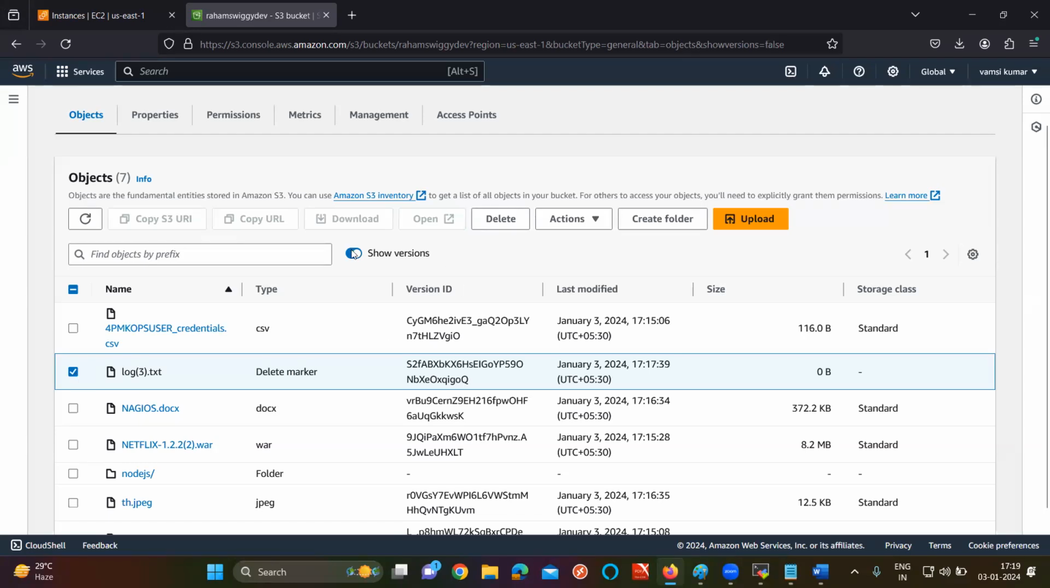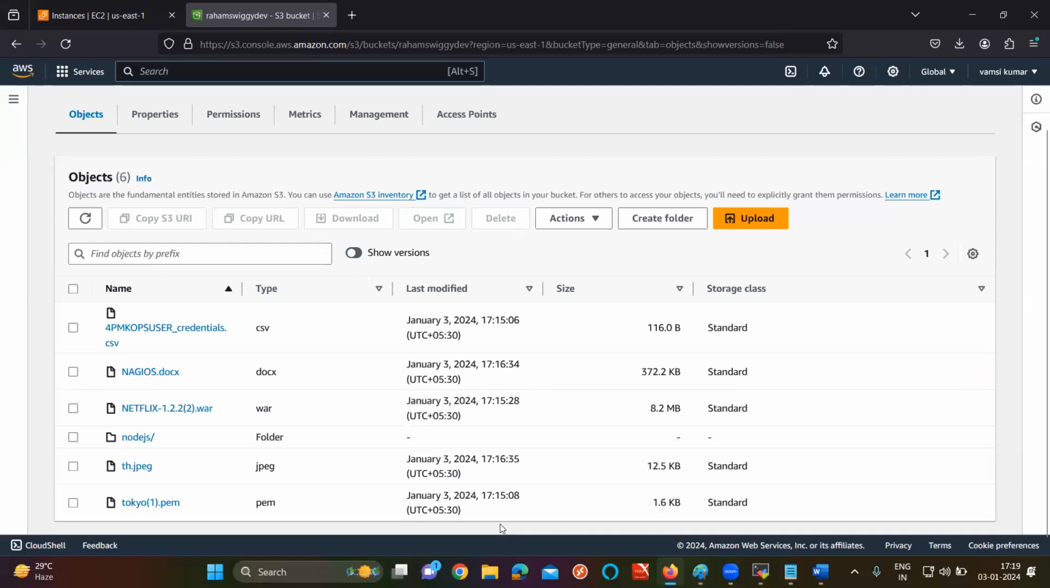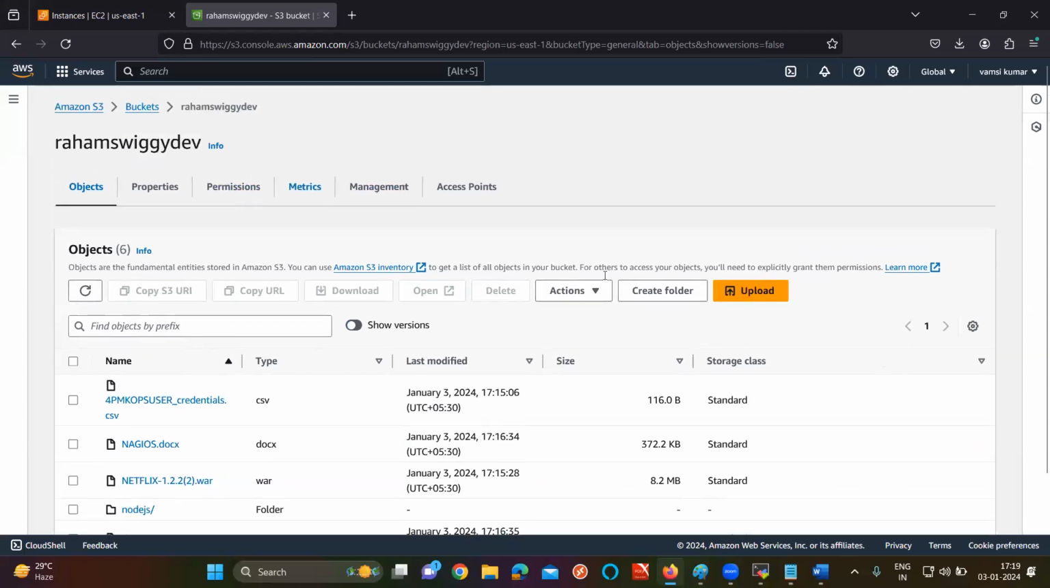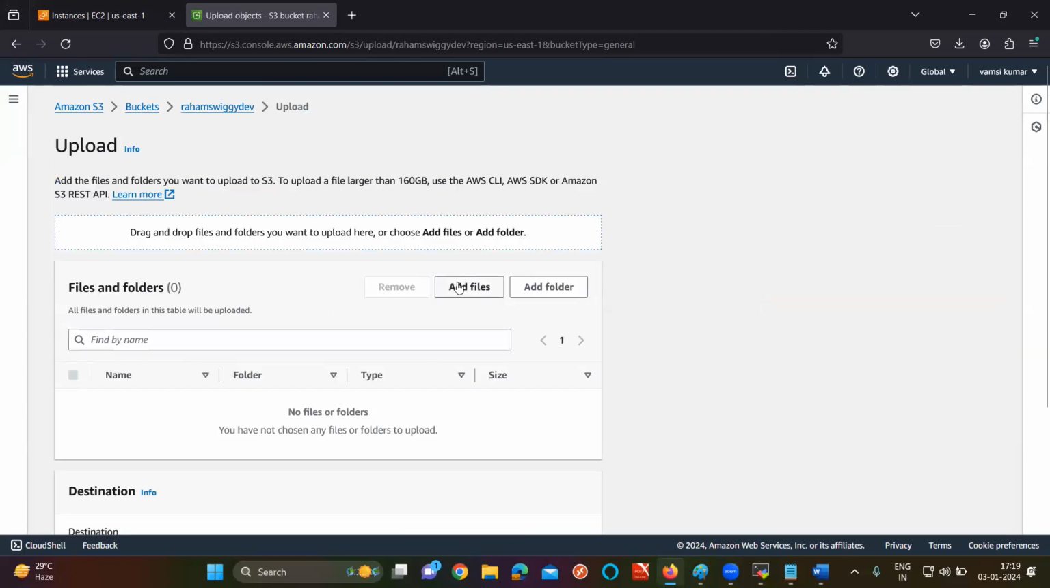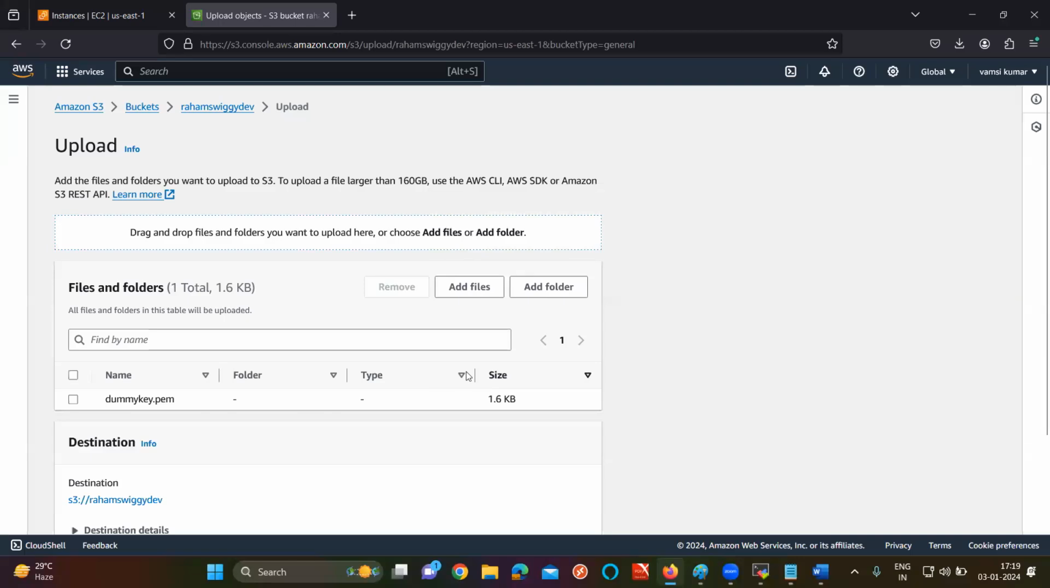So now, sir, here I have the bucket. So this bucket is having the data, right? So upload one more file. I'll tell you some real-time important tips and tricks, so just try to follow this. So here I'm going to upload a key pair called dummy key. Which one?